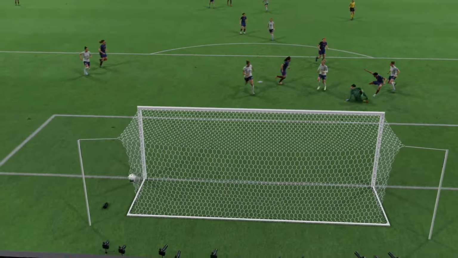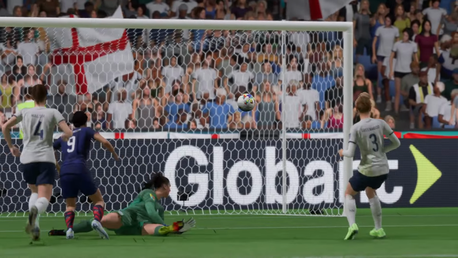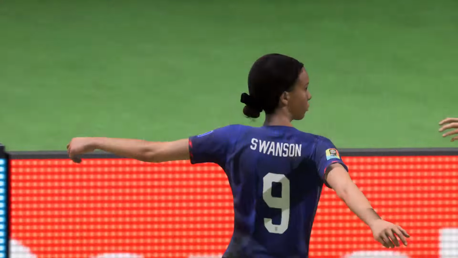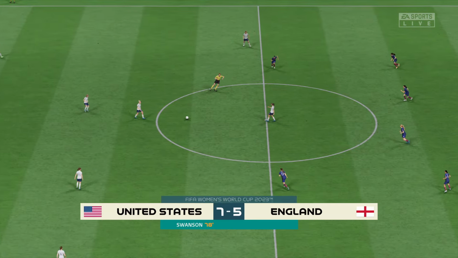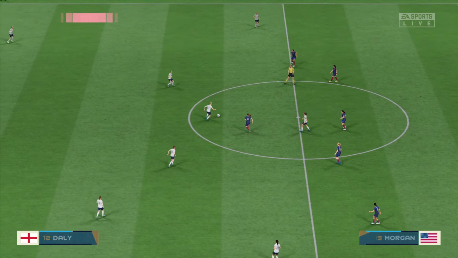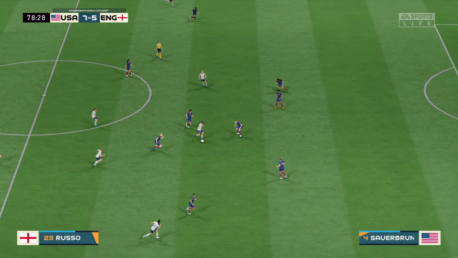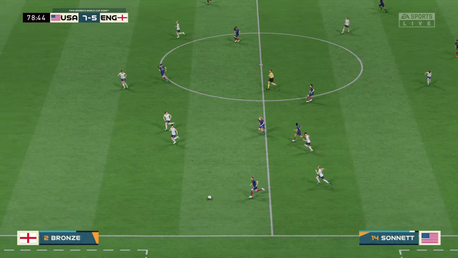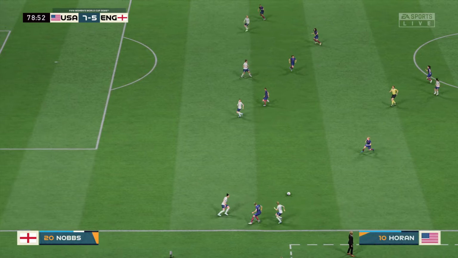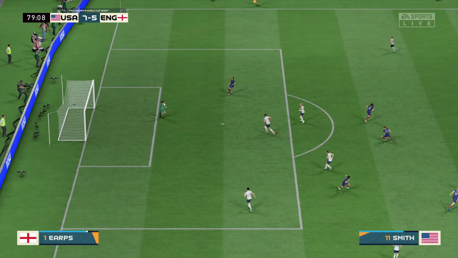Well, here it is again, and I have to say, the defending is so poor. They make so many bad decisions there. No wonder the keeper's exposed. Jordan Nobbs. Stanway. The USA doing well to regain possession. Getting forward. Firing it in. And gobbled up with ease by the keeper.